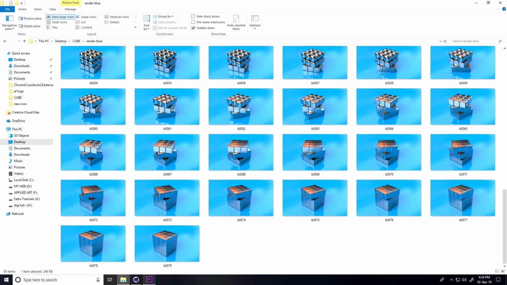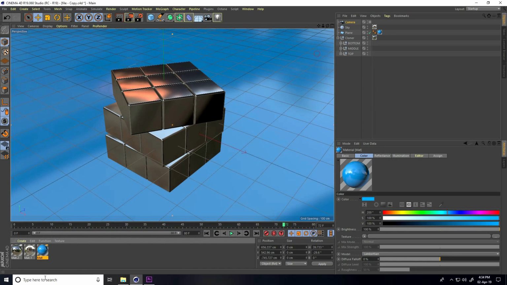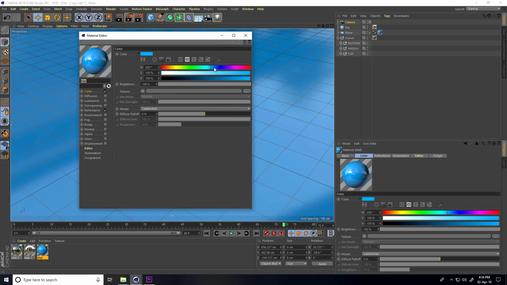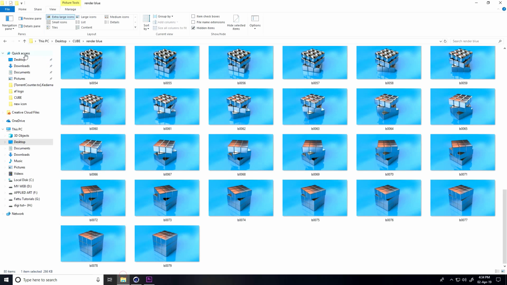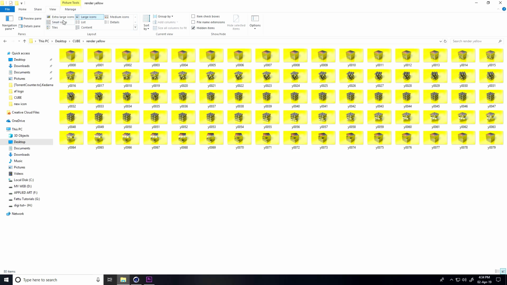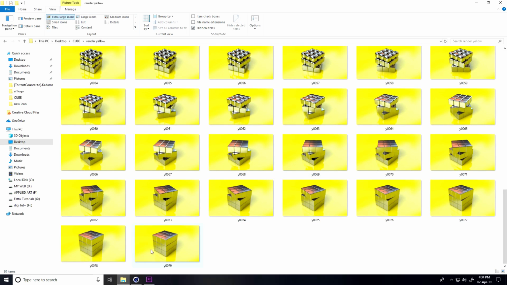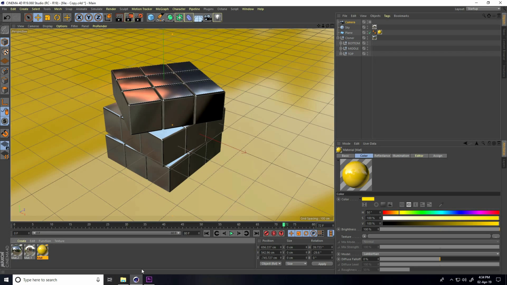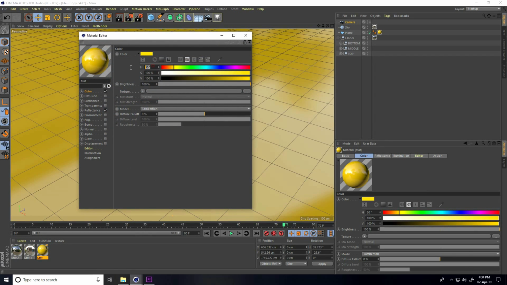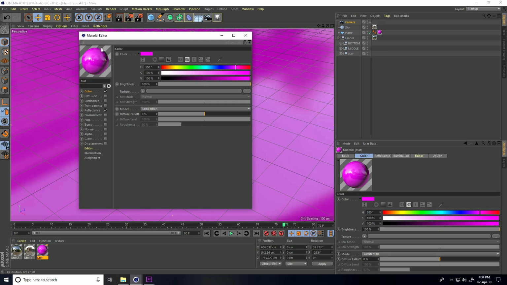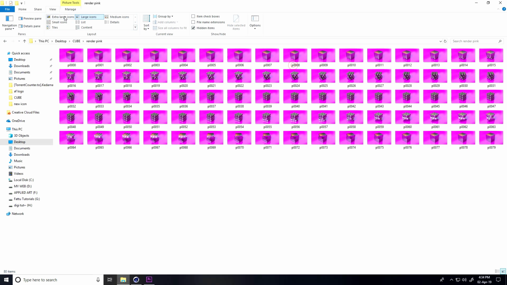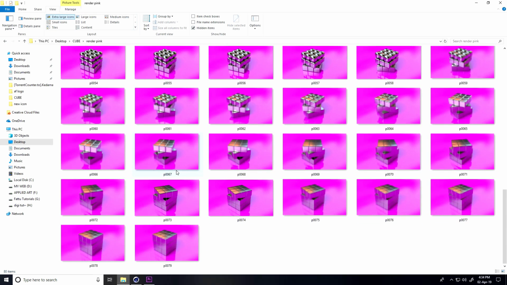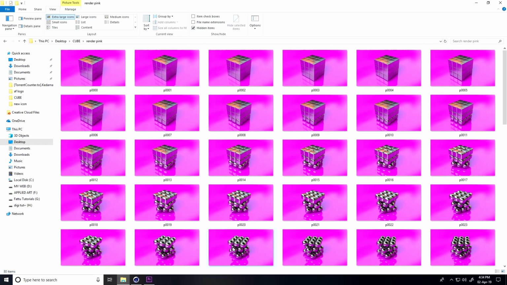right? And again guys, after render you can change any color. Now this time I take yellow, right? This is my yellow background and I show you yellow. See, right? Okay, and guys, change last one, this is my pink color. And there's my pink renders. See guys, right? Okay, now render is finished.